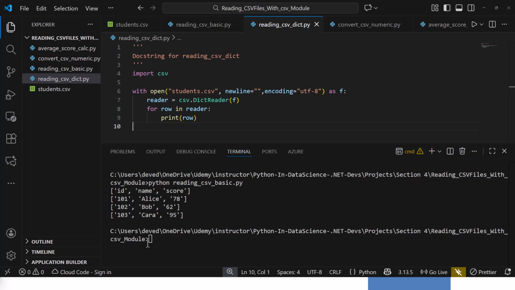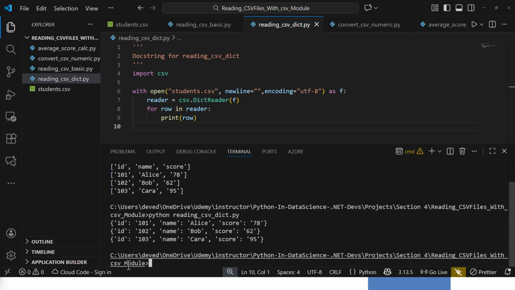So let me run this Python script. As I told you, this is in dictionary form with nice key value pairs. So for ID, this is the name and this is the score. It is in clean key value rows based on headers. Now let's see what comes next in our slideshow.